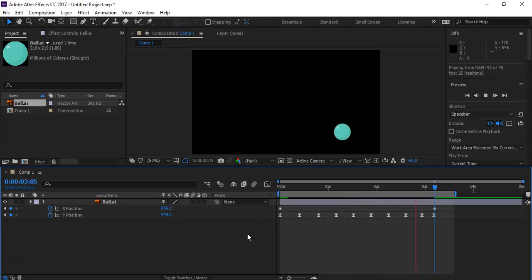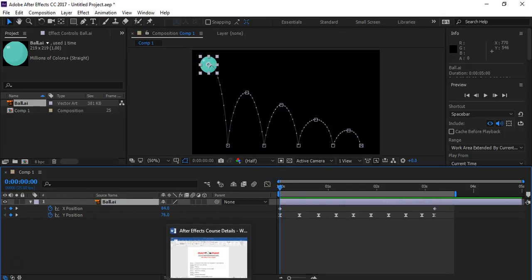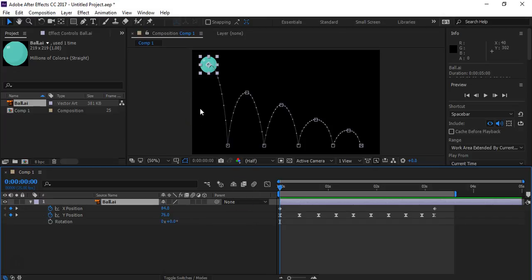Right at the end, you see it is unnatural. The ball will not, it's not a magnet, you know what I mean. It will not stop like this. So for that, we need to use a bit of rotation and everything. Here you add rotation with Shift R. Before that, I would like to animate scale also. Why scale, you will understand in some time.